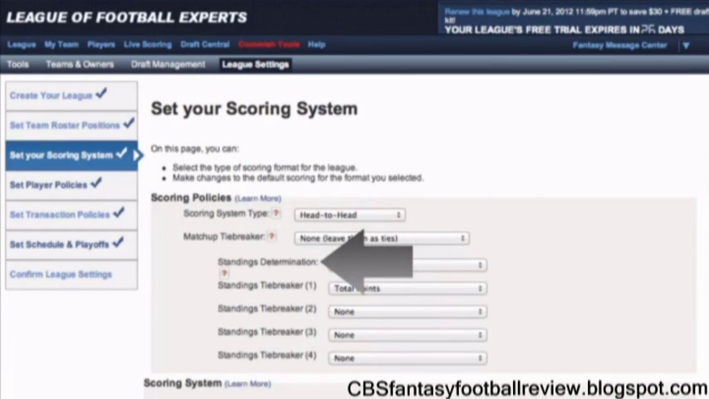Next, you will choose the standings determination. We suggest leaving the determination at winning percentage so that teams will always be ranked based on their win-loss record. After the determination, you can set your standings tiebreakers. Among the tiebreaker options are total points scored, division record, points against, and head-to-head.